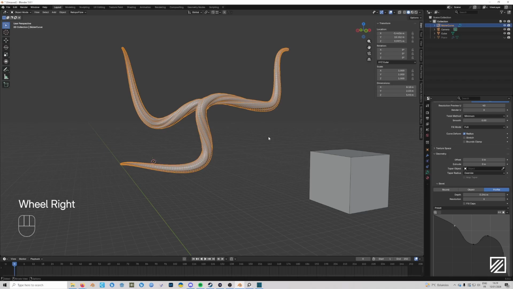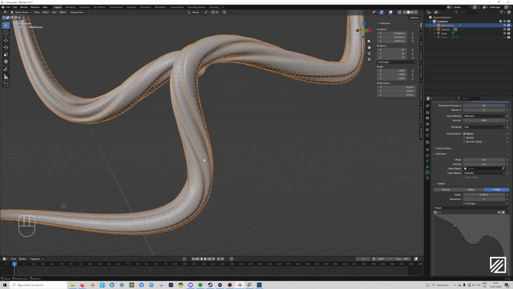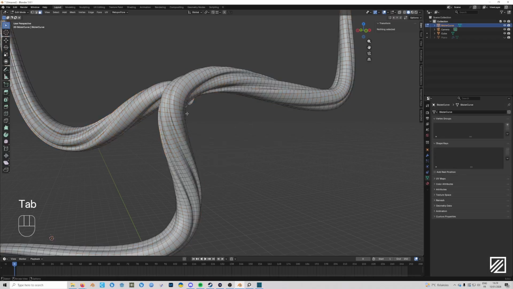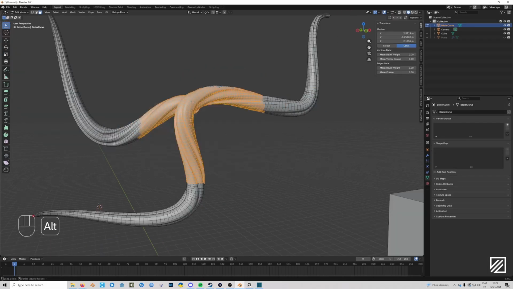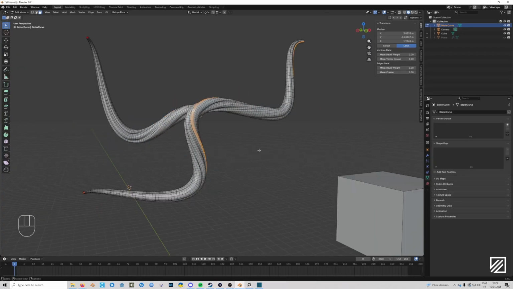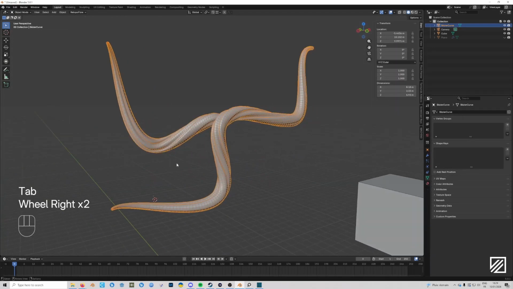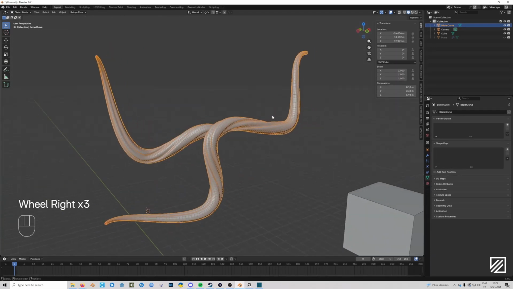Once you have this, you might want to convert this to a mesh to have access to everything. So I can just right click and convert to mesh. And then that allows me to have an actual mesh where I have access to the polygons. I don't have access to the curve anymore, of course. So this is the way you can convert it to a mesh.